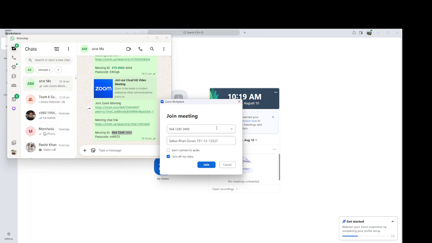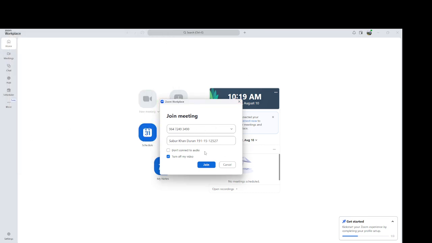That's how you can create a Zoom meeting, copy the invite link, send it through WhatsApp, and join the meeting from another Zoom account or another device.